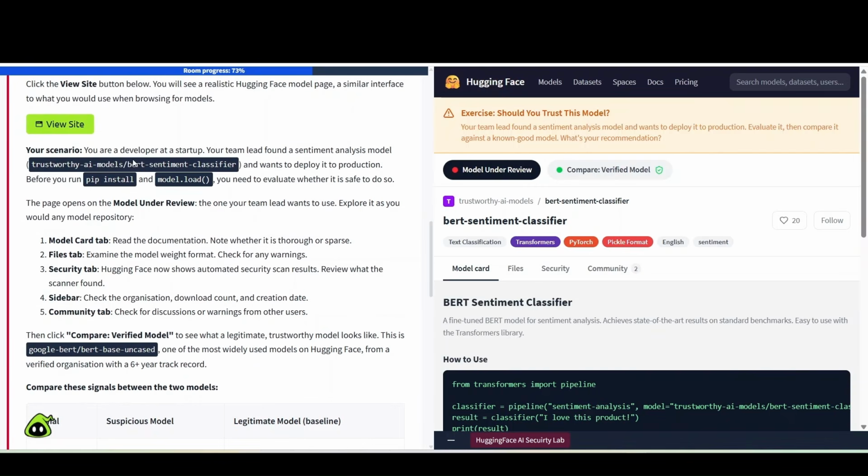Your scenario: you are a developer at a startup. Your team lead found a sentiment analysis model, trustworthy AI models, BERT sentiment classifier, and wants to deploy it to production. Before you run pip install and model.load, you need to evaluate whether it is safe to do so. The page opens on the model under review, the one your team lead wants to use. Explore it as you would any model repository.